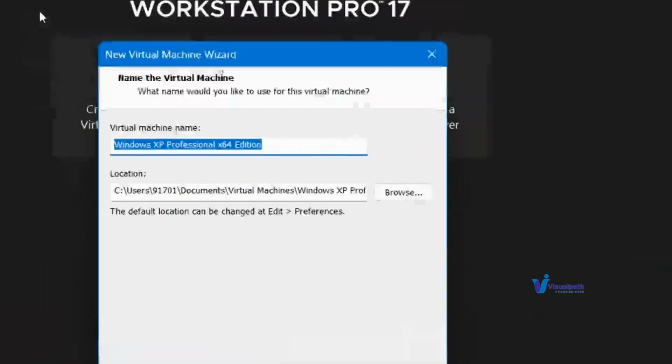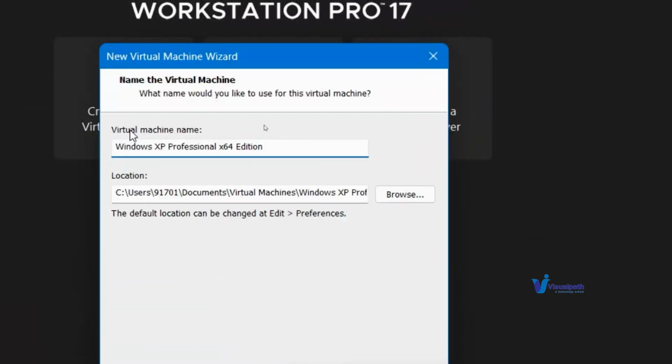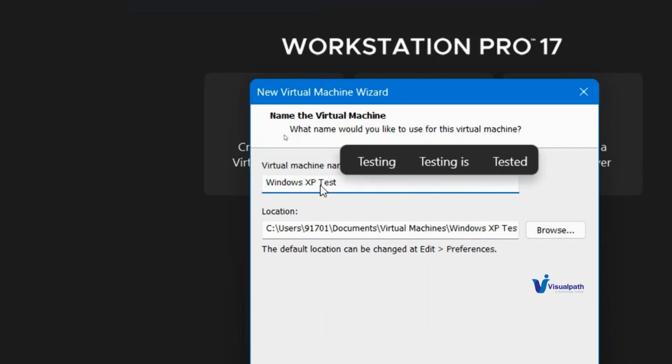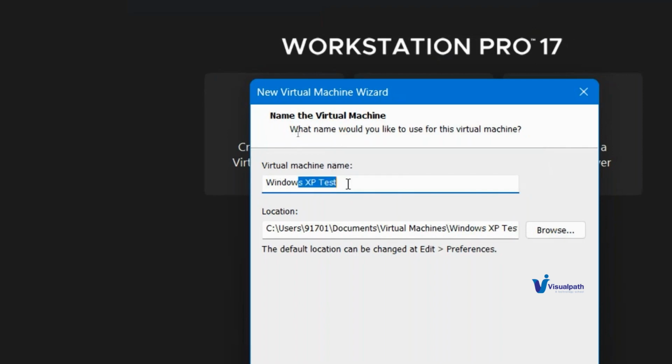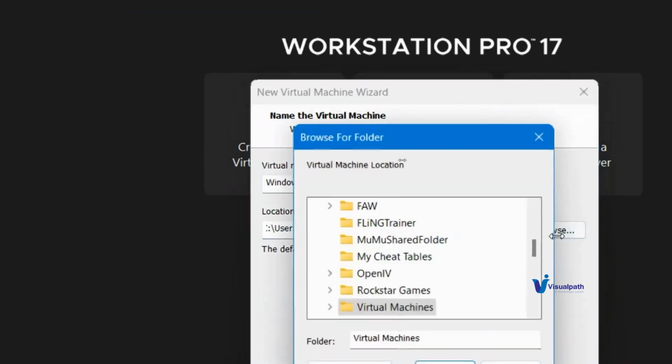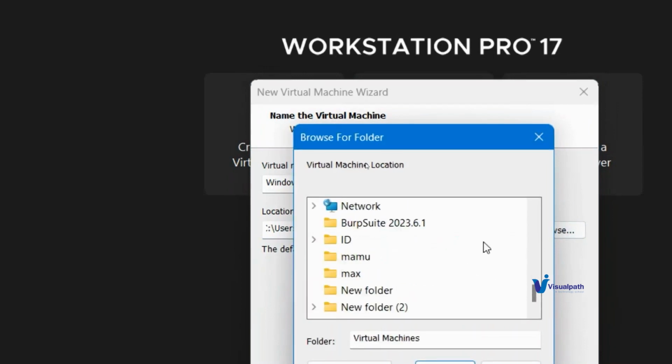Now we need to enter the virtual machine name. I'm going to give it Windows XP test. This is the label name of my particular Windows XP operating system. Now, where do you want to install this Windows XP operating system? Where do you want to create the Windows XP hard disk? I'm going to click on browse. I have already created a specific folder for that.